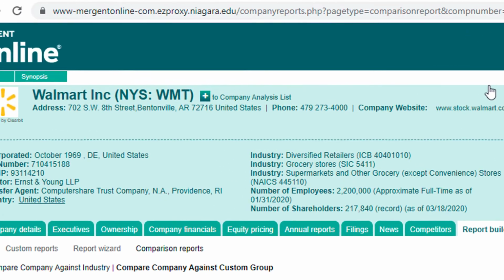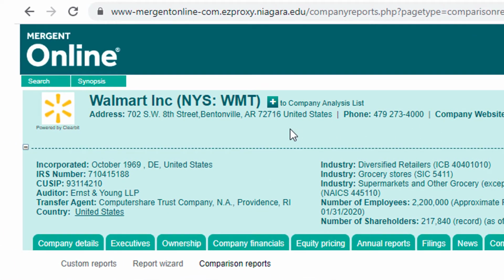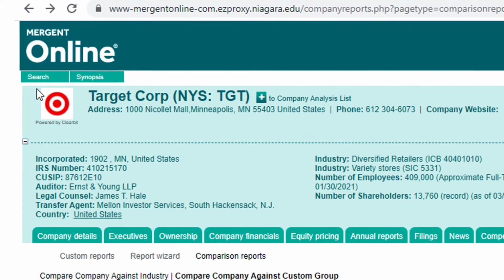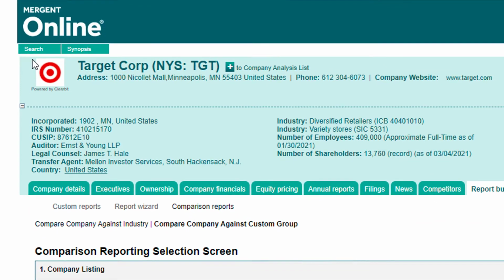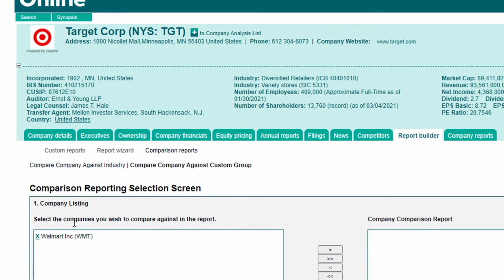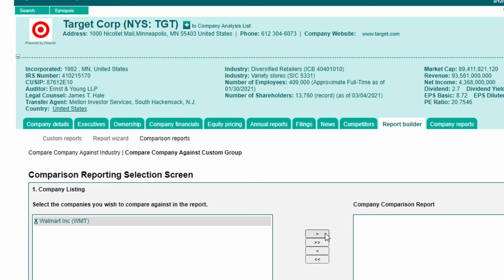Now on the main Walmart page, notice next to the name there's a plus sign, which I can click to add it to the company analysis list. Now I just hit the back button to go back to Target. Now Walmart is available as an option of a company to compare to. So I'll click on the name and then the right arrow, and that adds it to the report.